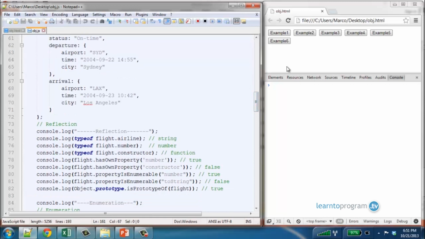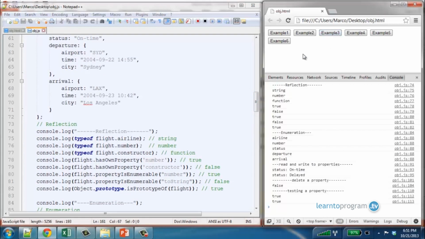So let's look at the output from example number 3. As we see, we do typeof flight.airline, flight.number, and flight.constructor. Flight.constructor is part of the inherited properties, and it's actually a function. So we can also check if it has a certain property. For example, if you want to check if it has own property called number, that is true. We want to check if it has own property constructor. Even though it has that property, it is not an own property, it's an inherited property, so it will output false.